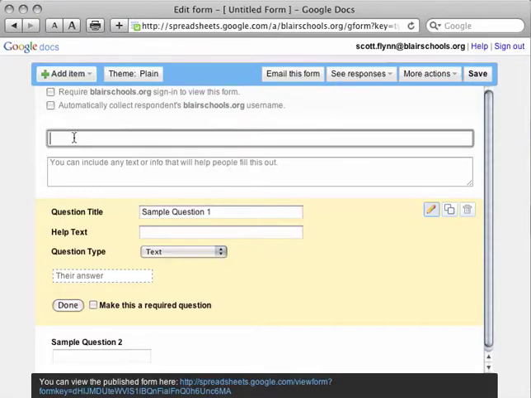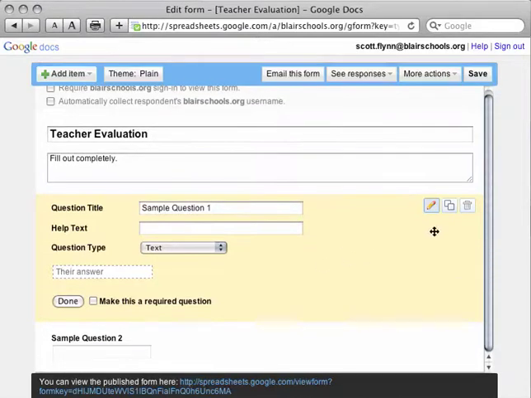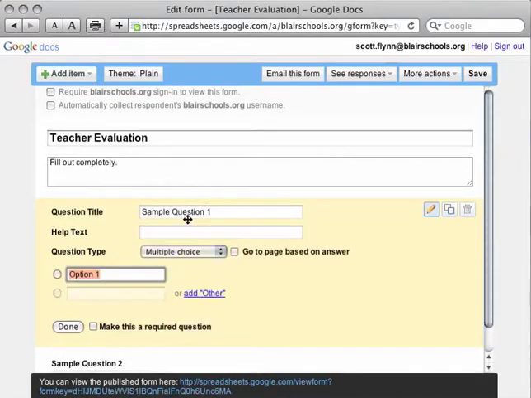So the first thing we're going to need to do is title our form. Teacher evaluation, and some simple directions. And by default, two questions come up. The first question we're going to change by clicking on the pencil. And we're going to go to here and change this to a multiple choice question.